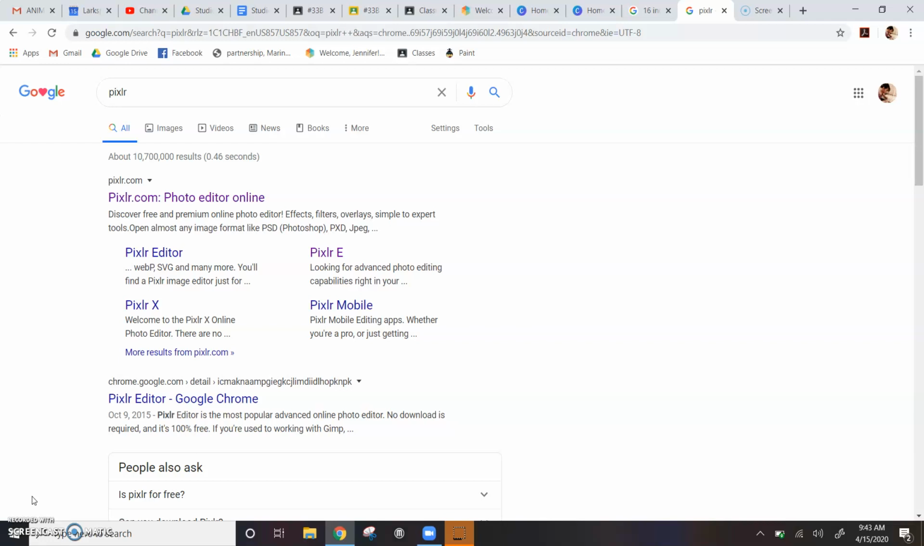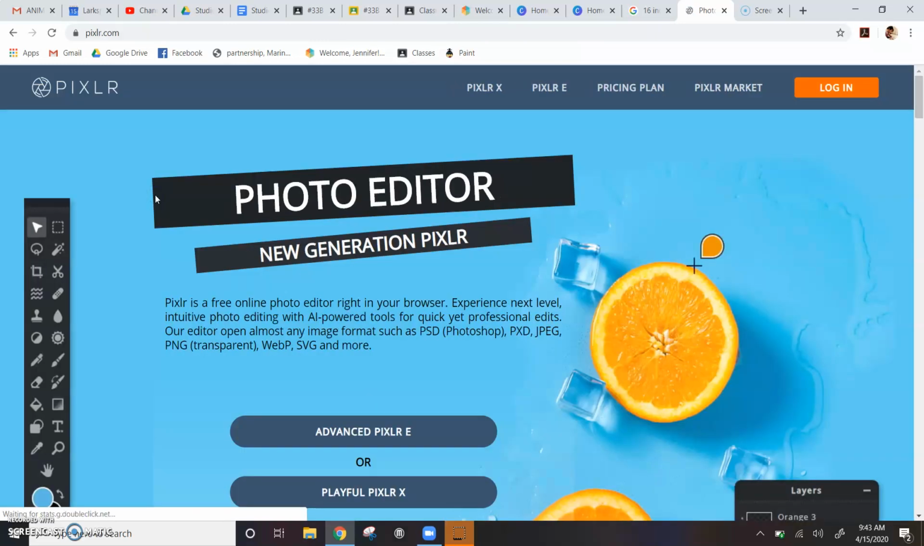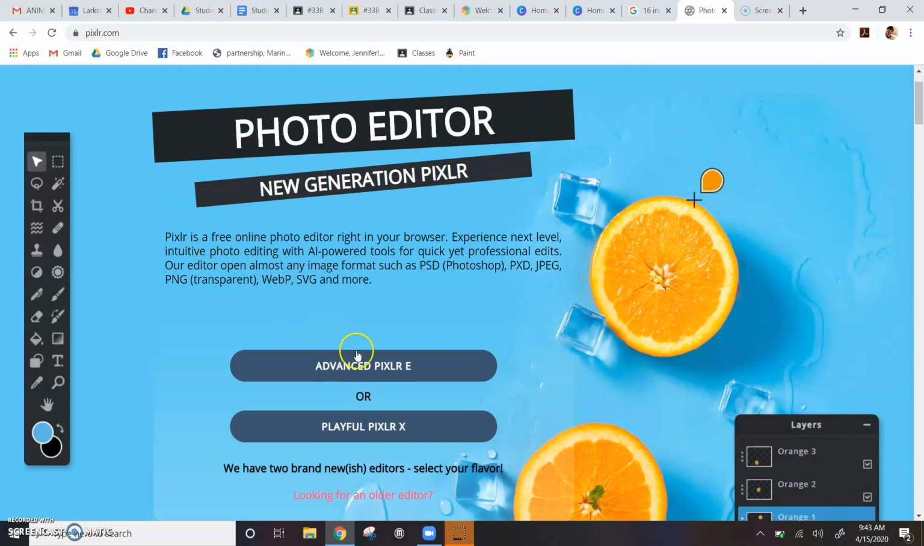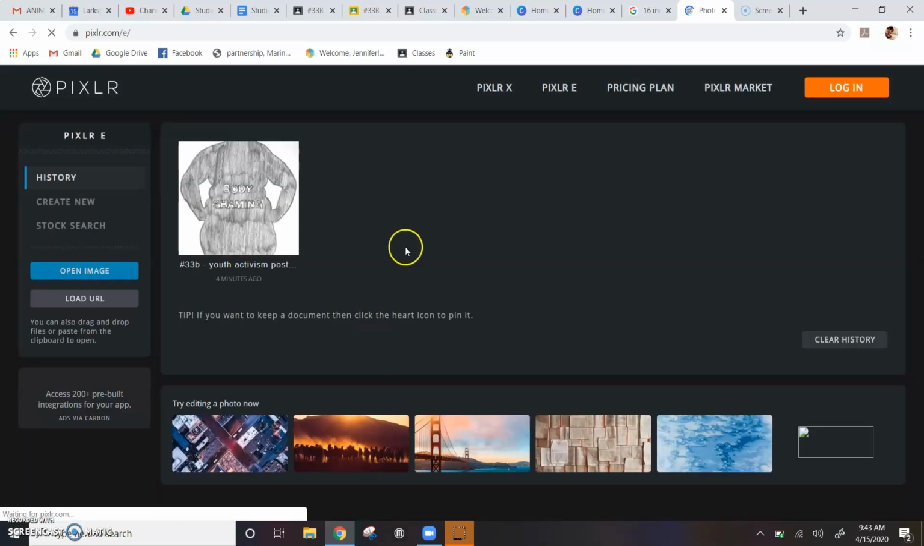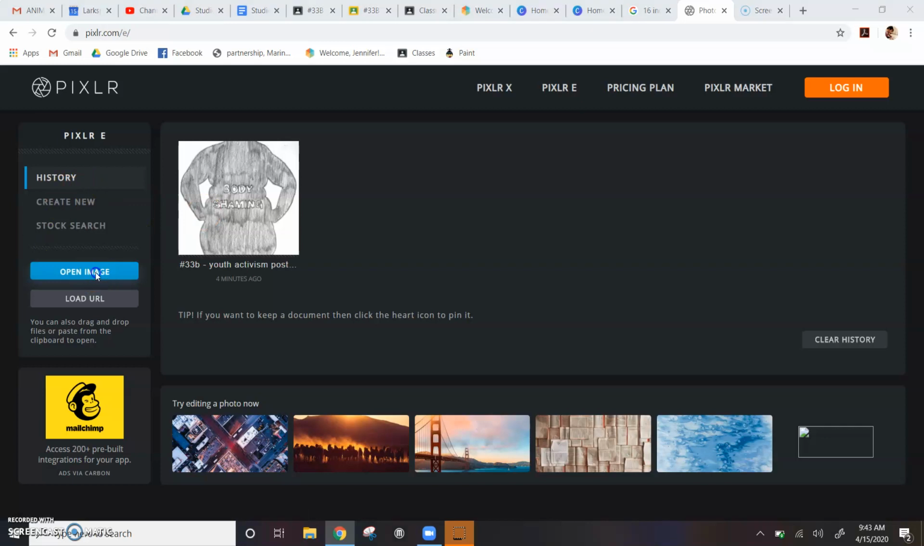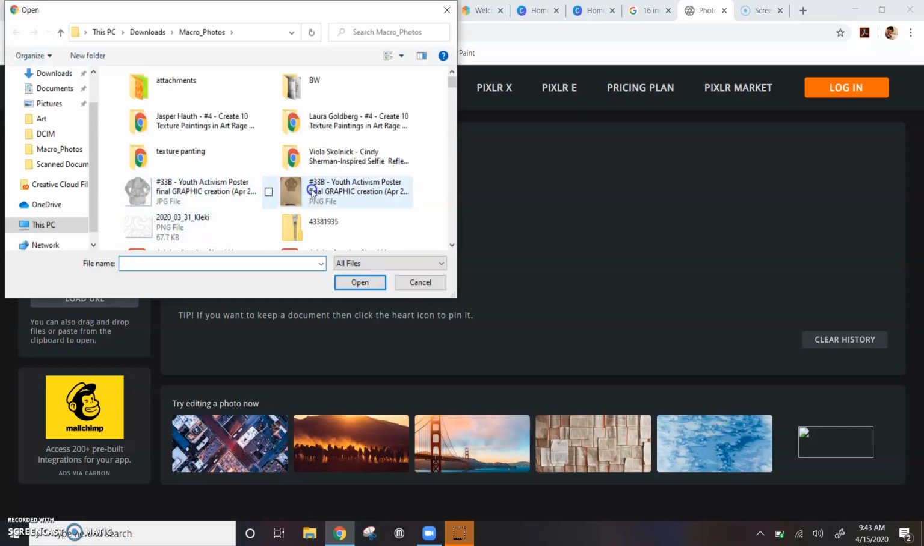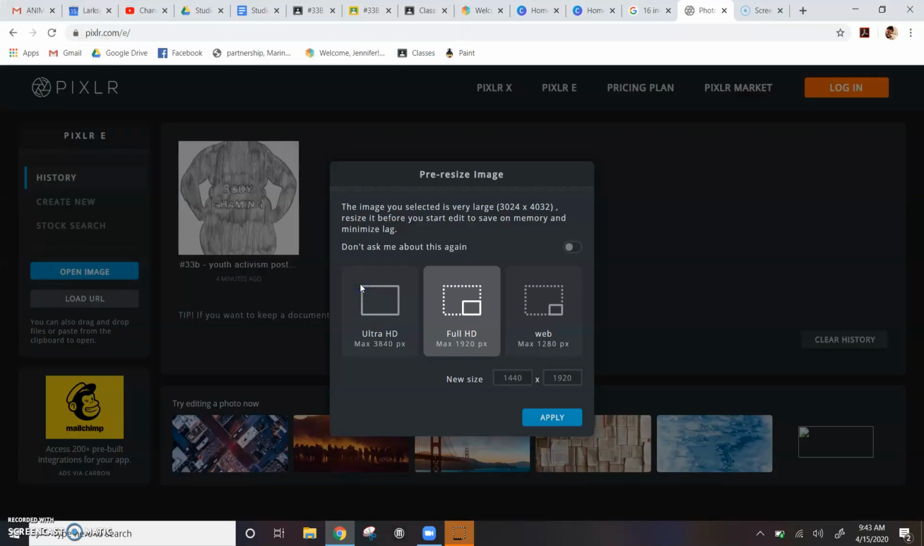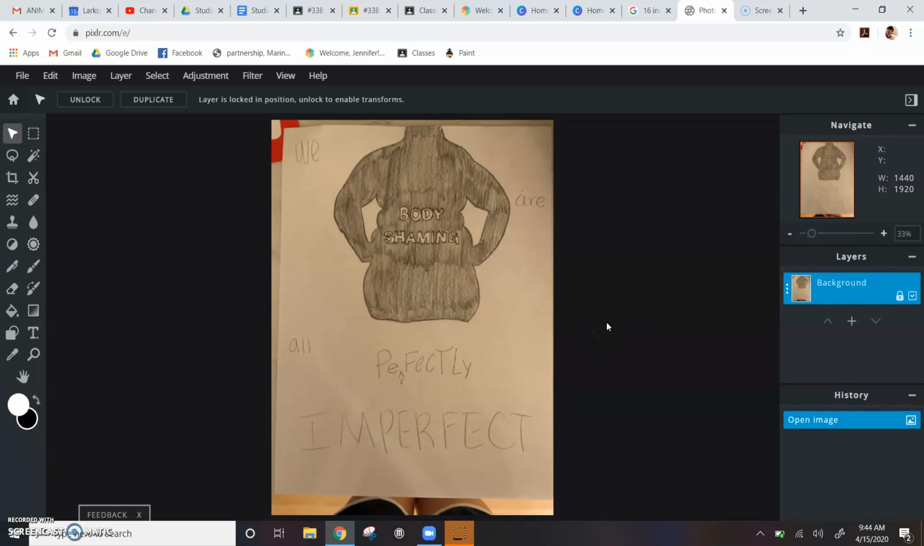The first one is doing a little bit of image editing using an app called Pixlr.com. It's linked on Google Classroom, but you could search it up too. I'm going to use the advanced Pixlr E, and I'm going to click Open Image. I have the image that I took a photo of here, and this is actually someone from our class. This student also did the text around here, but we don't need any of that. We're going to lay that text out digitally. We're just going to keep the main image here.